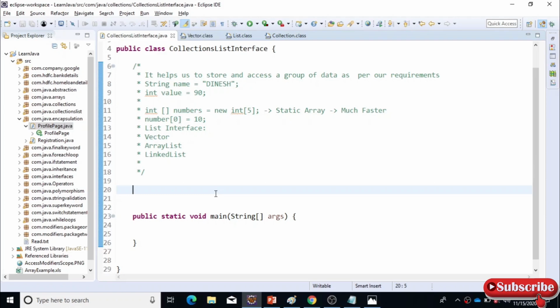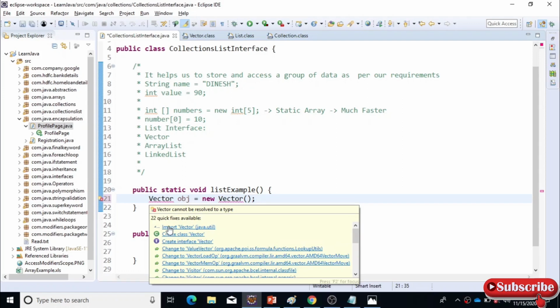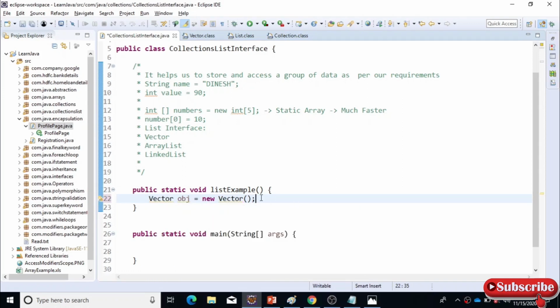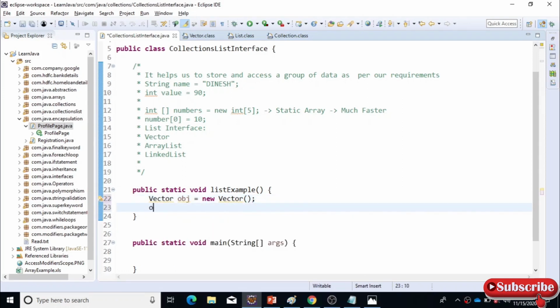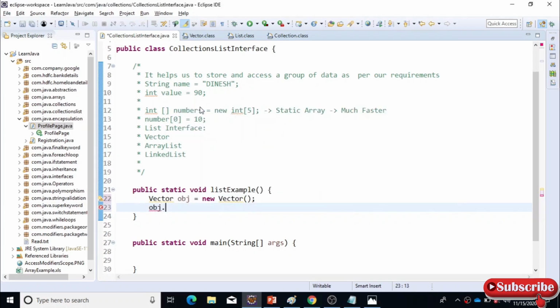Okay, so now let me create a method, and I will name it list example. First we will see the vector class. So I will create an object for this class, as we have seen in our previous tutorials. And you need to import this from the java util package. And how do we add values to this object? You have an add method in vector, and you can add the values inside that.